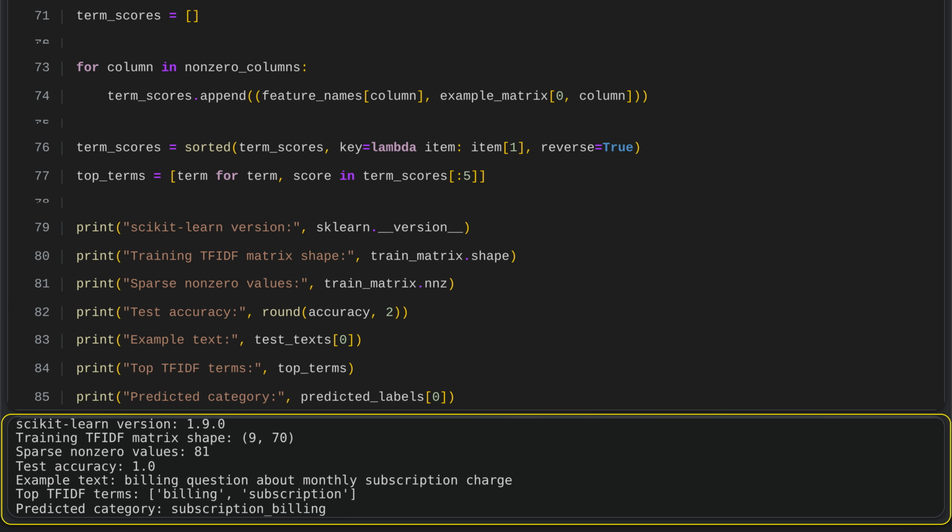This script shows how to classify text messages using TF-IDF features and logistic regression. It splits a small labeled dataset into training and test sets, trains a pipeline that converts text into numerical features, and predicts categories such as delivery refunds, account passwords, and subscription billing. It then reports accuracy and basic model details, and highlights the most distinctive terms in one test message to help explain the predicted category.